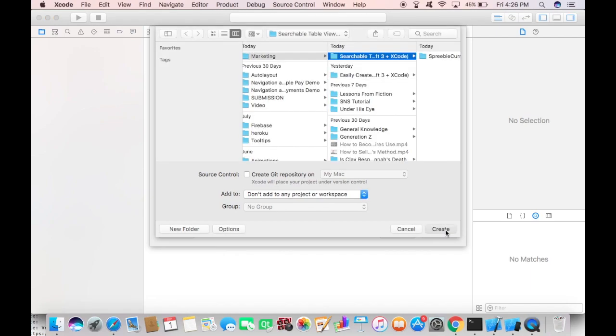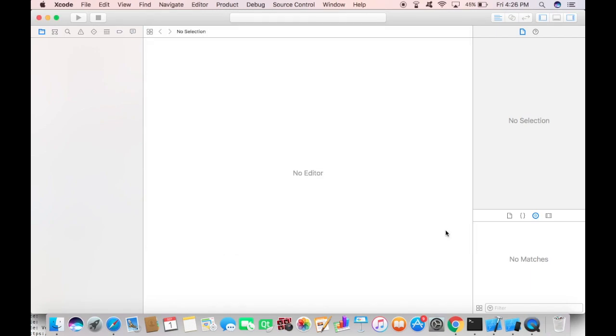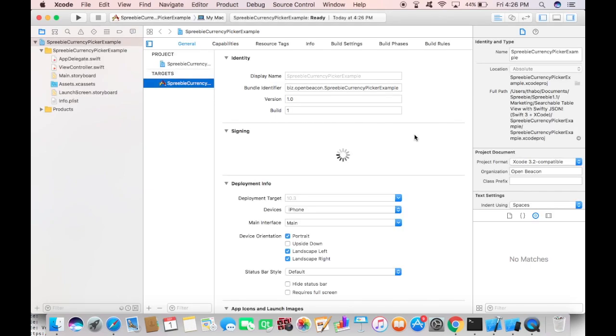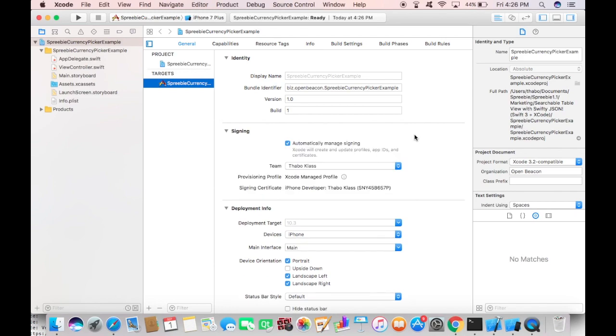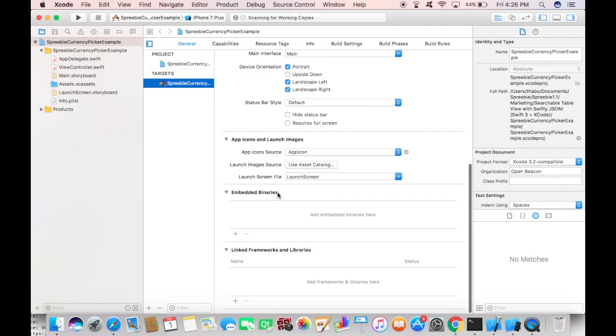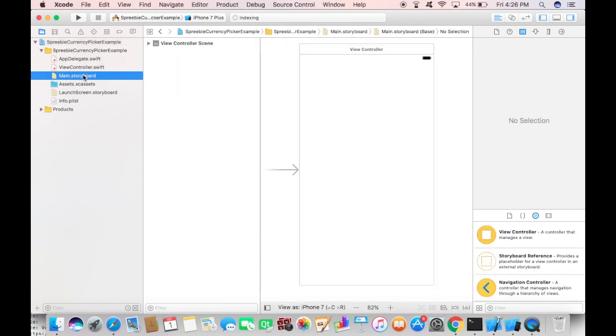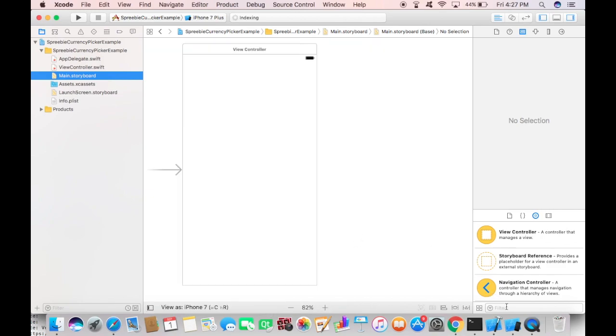Let's create the project. Okay, it's going. Everything seems to be in order. Everything is selected, automatically managed signing, that sort of thing. So the reason we're creating a Swifty JSON thing is to have JSON as a data source of the table view. So let's go.